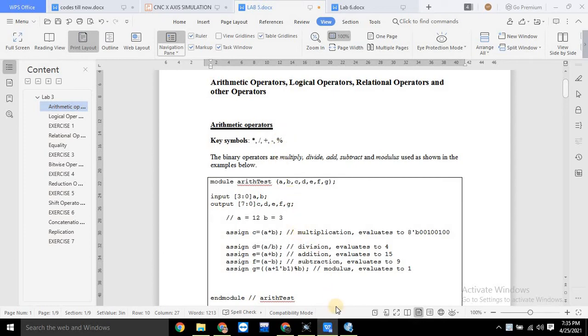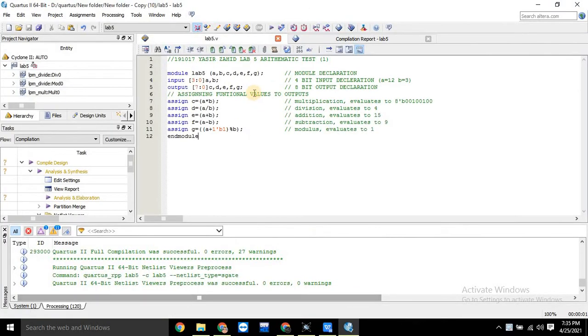Now, coming towards the code, I've already compiled it so that it does not waste time. So here we have initialized our module, declaring all the inputs and the outputs. Here we have declared our 4-bit inputs, which are A and B, and 8-bit outputs, which are C, D, E, F and G. Then we are assigning the values to all our outputs here, C, D, E, F, G.